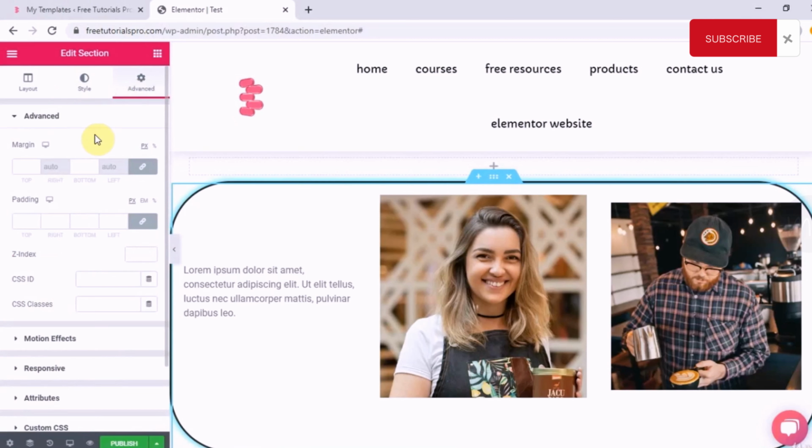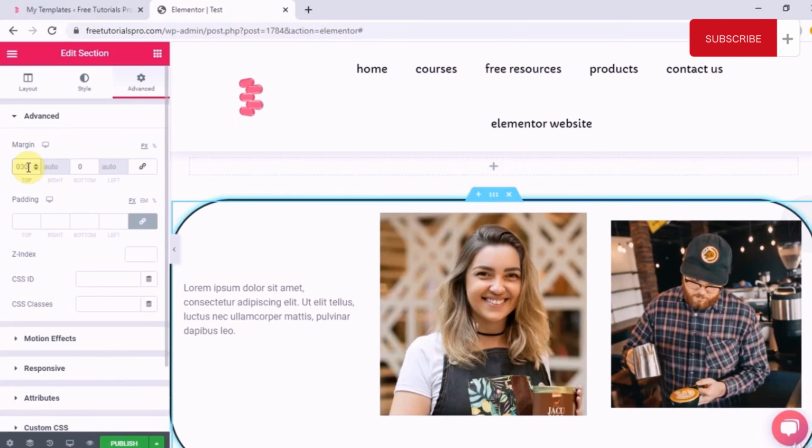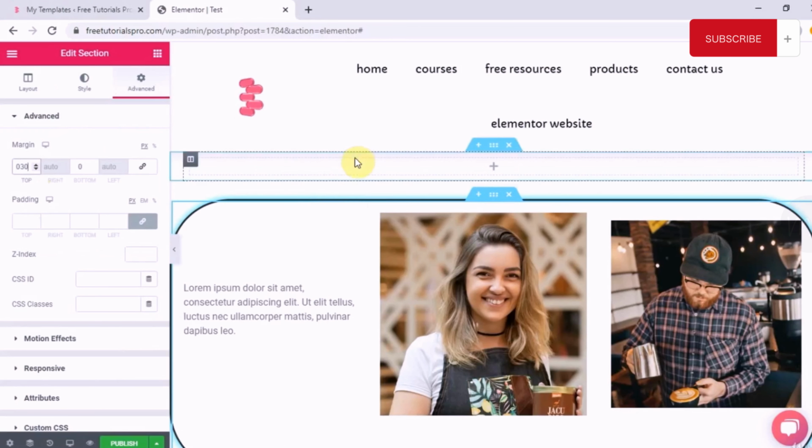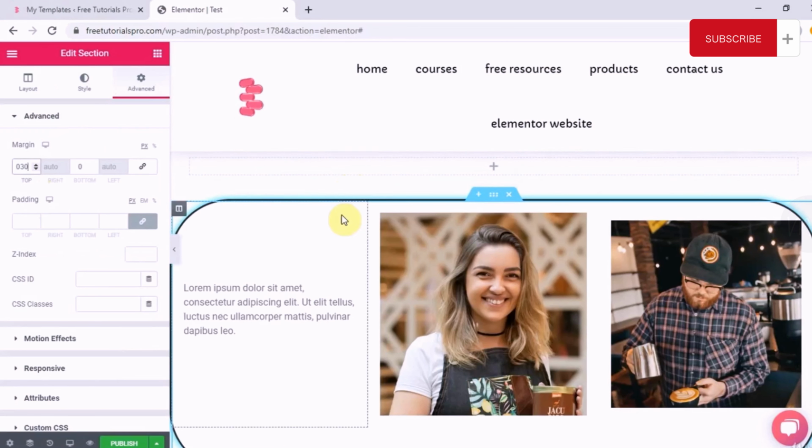Let's go to advanced settings. In advanced settings, we get to set the margin. We get to set the padding. Let's set a top margin of, let's say, 30. If you see, there is now a margin of 30 between the top section and the bottom section. We can do that for the bottom as well.